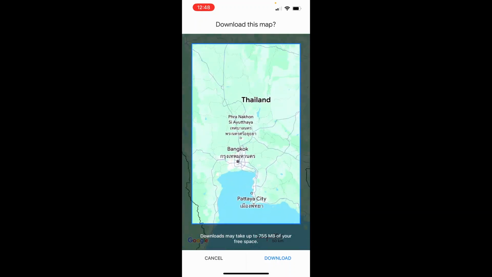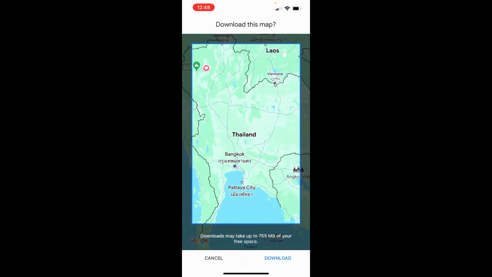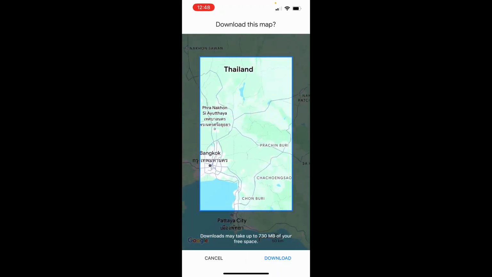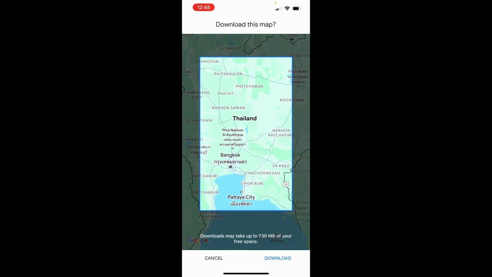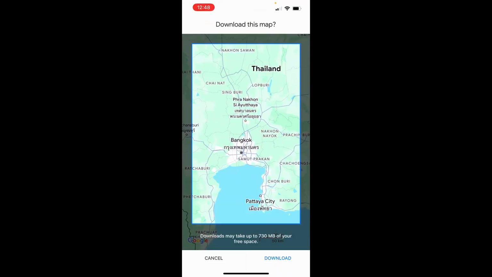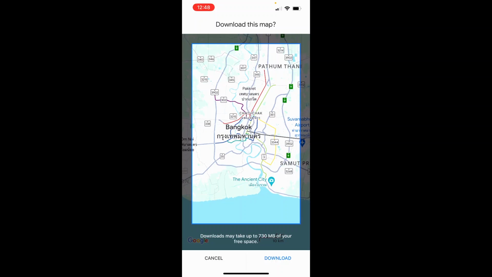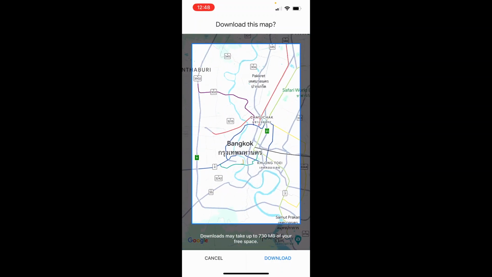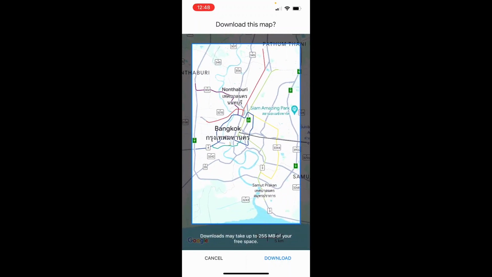Now you can zoom in and out and obviously download the place that you want to download, right? Now the thing is, if you want to download a whole country, it's going to take up a lot of data. So maybe you just want to download Bangkok. Let's say you're going on holiday in Bangkok and you just want to download the whole of Bangkok to be sure. So what you can do, you can zoom into the area you want to download.